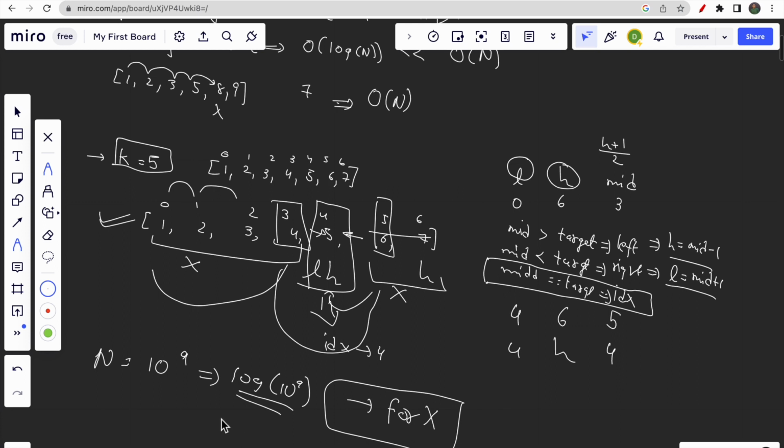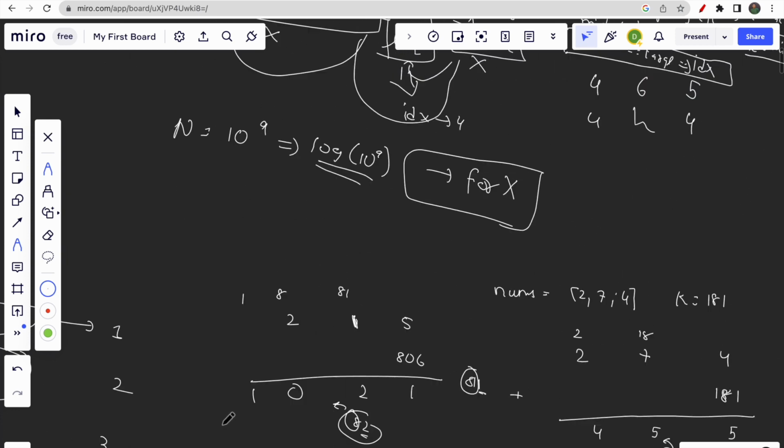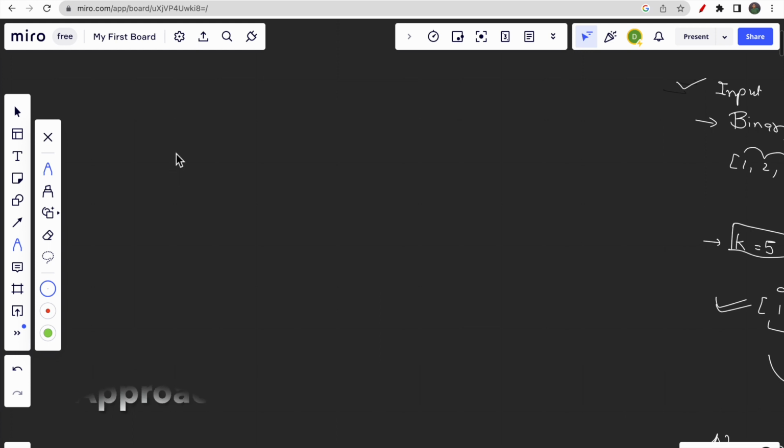So yeah, I hope you guys understood binary search and how it works. Now how can we apply this in our question? Our question says to insert a number at a position, and we need to return what? We need to return this position.